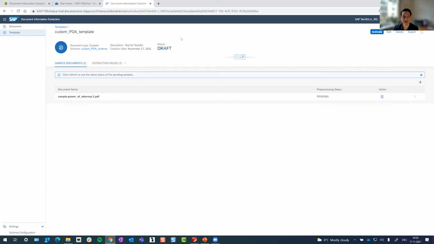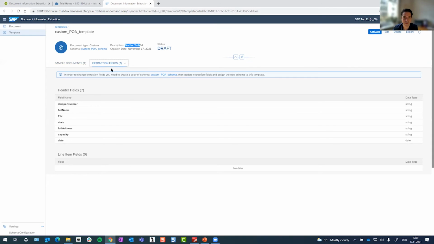And here you can see several useful pieces of information. In this upper section of the UI, again, you see the information about the template, also about the schema that was selected for it, the creation date, description, and the status. And in the lower part, there are two sections, the one for sample documents that you can upload, and the other one for the fields to be extracted from the document. And obviously the extraction fields correspond with the schema that I selected. So I see all the header fields that I created and no line items.